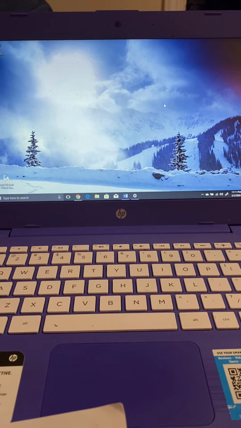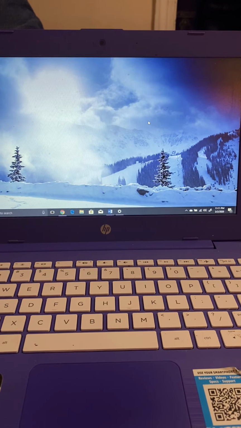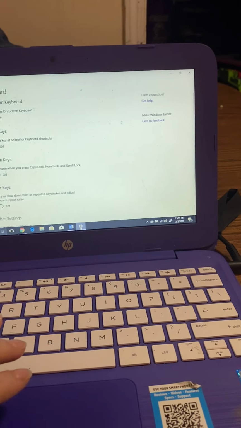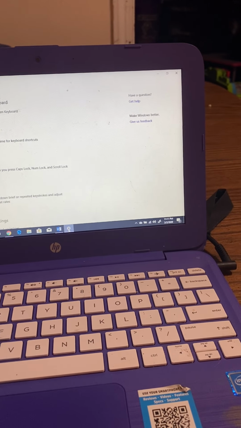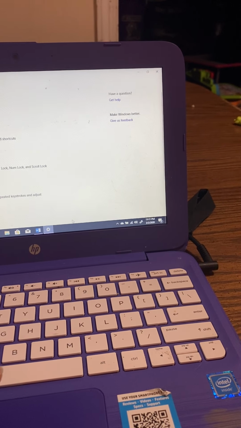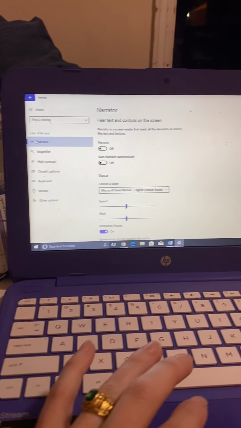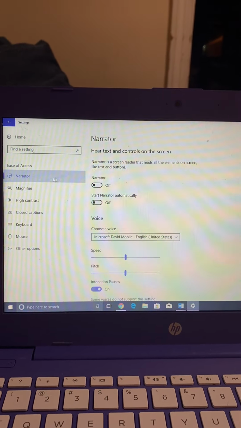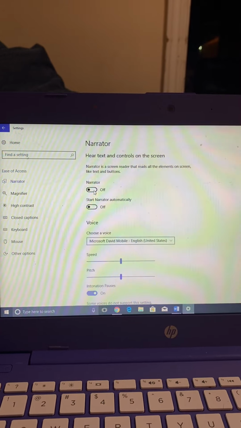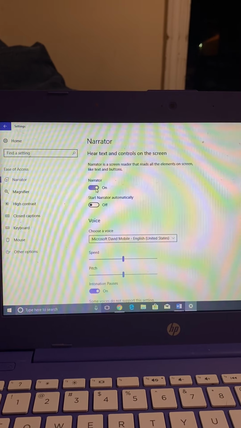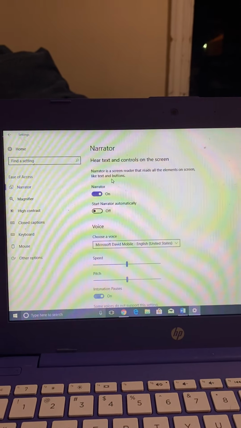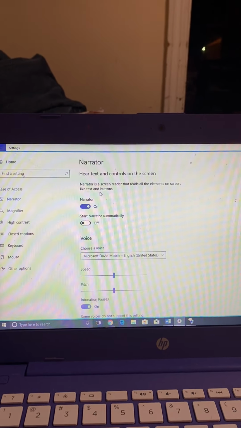So one of the abilities that I was experimenting with was the narrator, the screen reader, which would be good for anyone with a learning or reading disability or a visual impairment. You can go into your settings, find ease of access, narrator, turn it on, and then it even tells you, starting narrator, what it is, what it does.